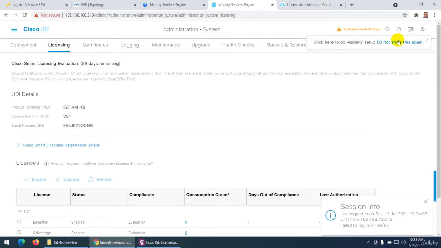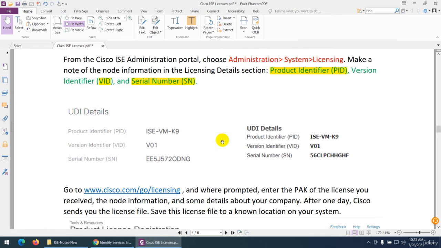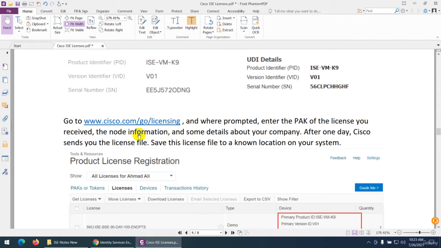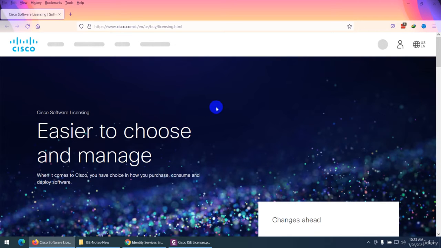In version 3, you will get this detail on the top. It's a product identifier, version identifier, and serial number. But in 2.7 it is at the bottom here. So we need this information in version 3 and version 2.7 from Cisco ISE. After that you need to go to cisco.com, licenses. This is the page where you can put these details to get the license. So let me go there.